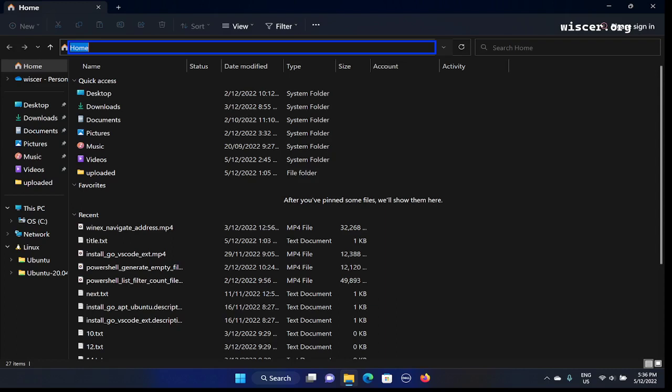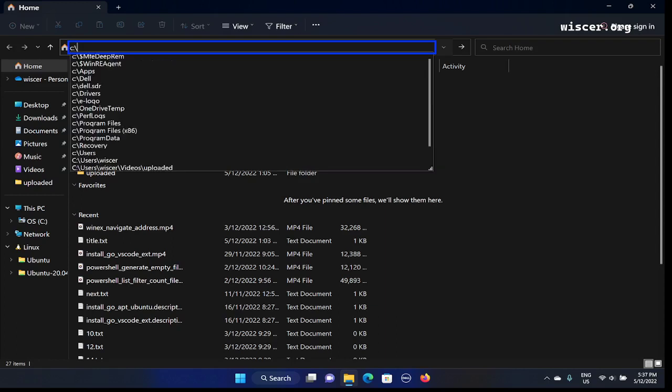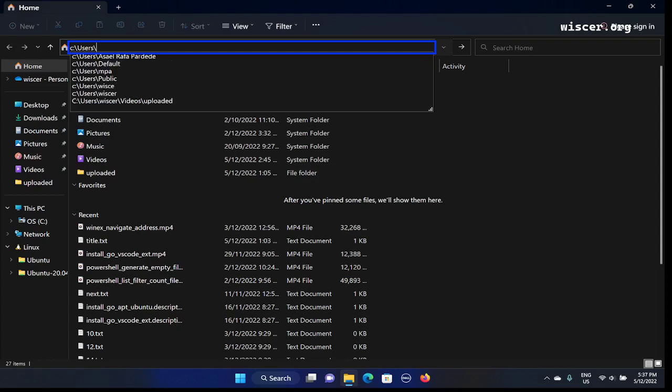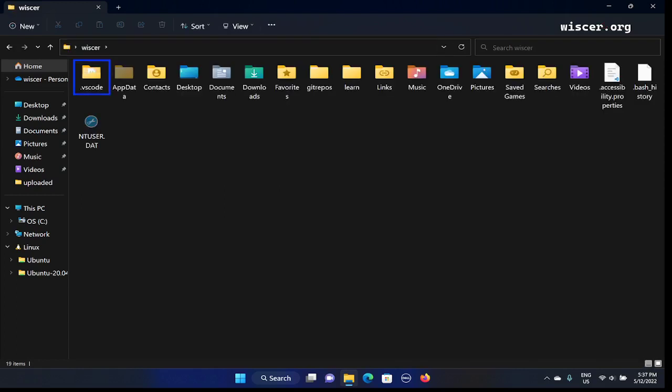I'm going to type the location of my user home directory. My username is Whisker. I'm going to type C colon backslash users backslash Whisker. It's my username, W-H-I-S-K-E-R. Press enter. Whisker. C backslash users backslash whisker selected. Items view list. .vscode not selected 1 of 19.